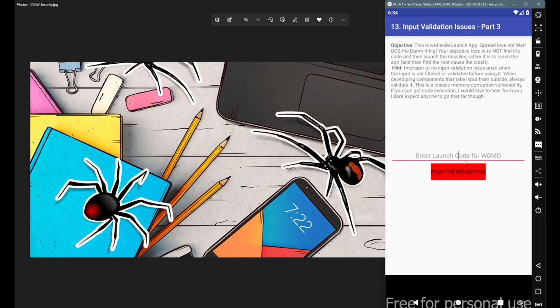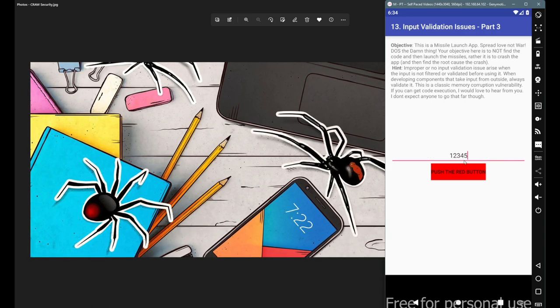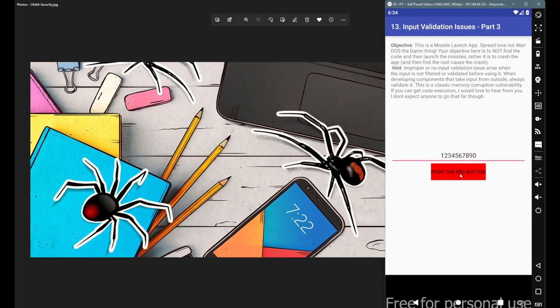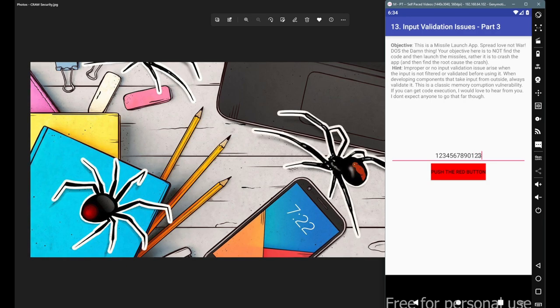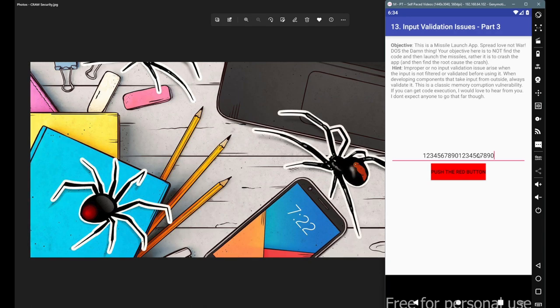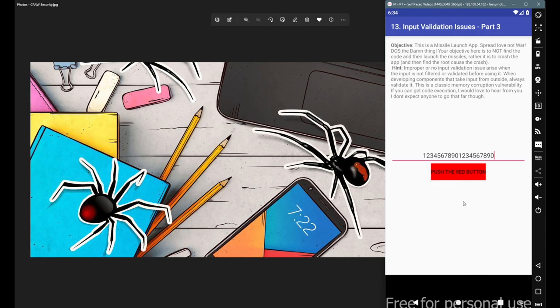So if I simply try as my input 1, 2, 3, 4, 5, 6, 7, 8, 9 and 0, I'm trying 10 characters here, and simply click on push the red button, we got access denied. Alright, let's increase the input size. Again, I'll go with the same 1, 2, 3, 4, 5, 6, 7, 8, 9 and 0. We have 20 characters now, and again we got the same access denied error.